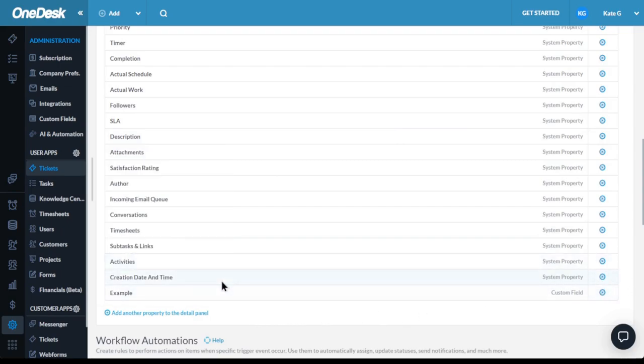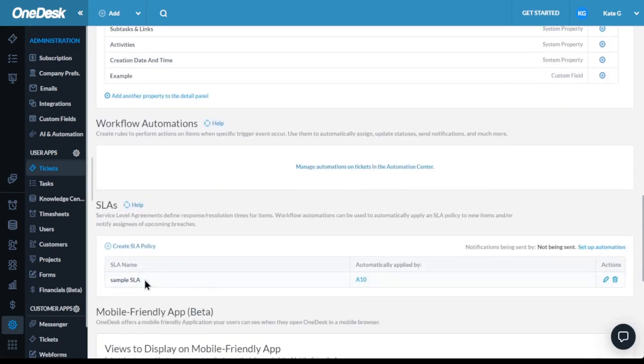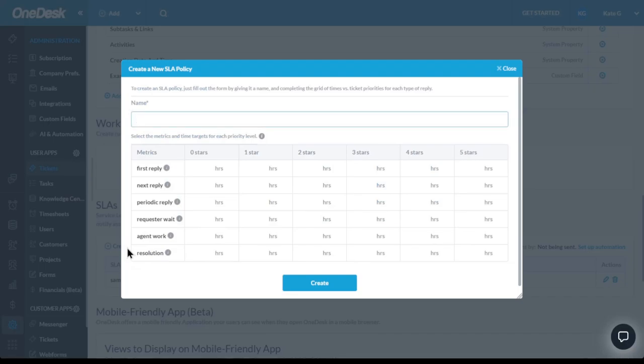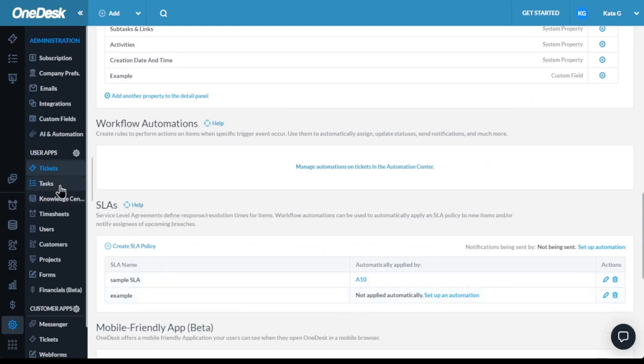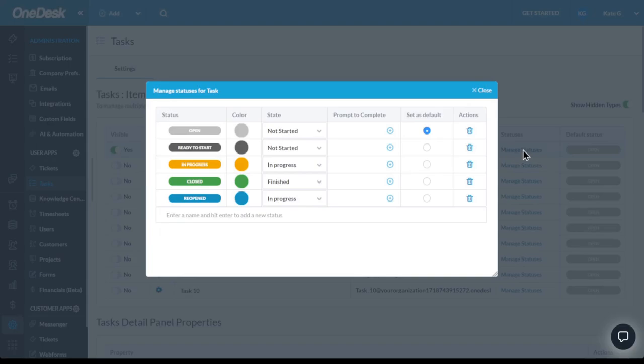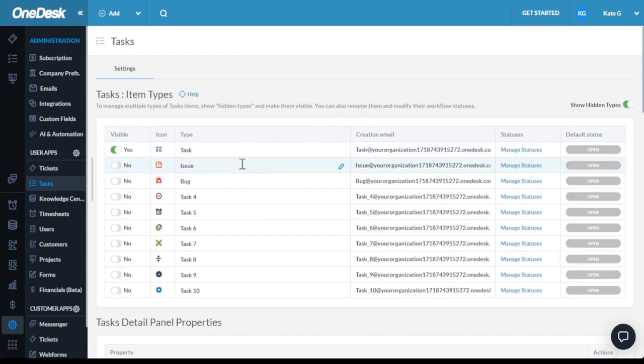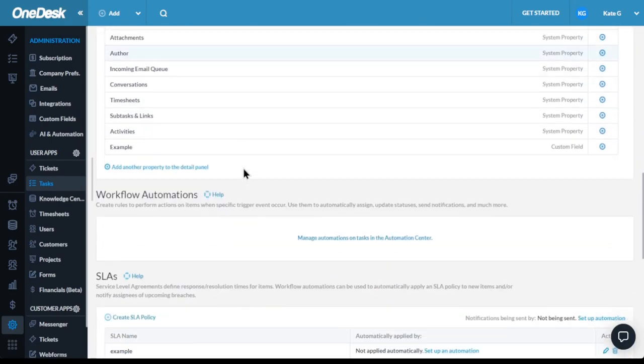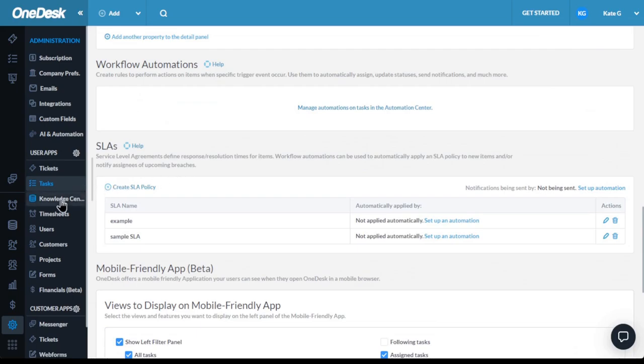If your company has SLAs, service level agreements, you can modify them here. SLAs let you set resolution and response targets based on the priority of your ticket. In the task settings, you can see that it's very similar to tickets. You can enable and disable up to 10 different task types and manage their unique statuses. As well, configure the task details panel and apply SLAs.